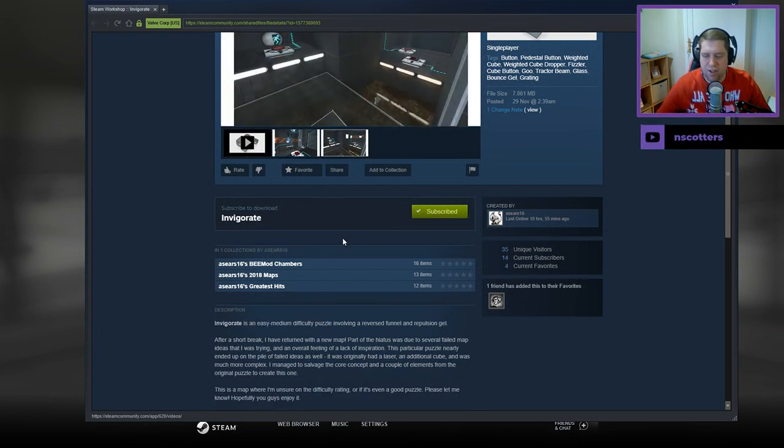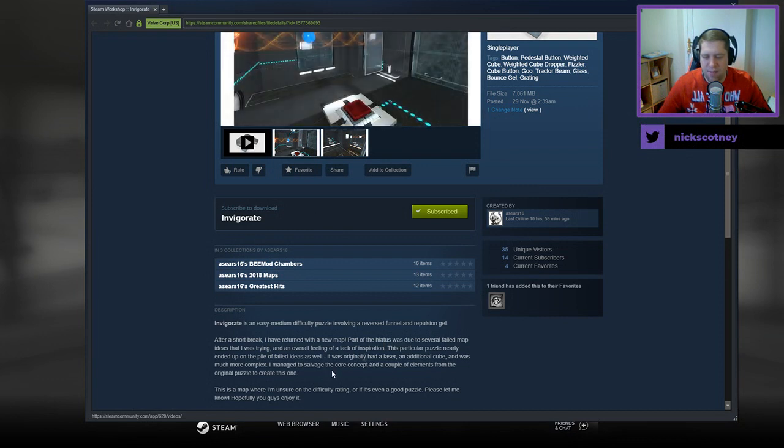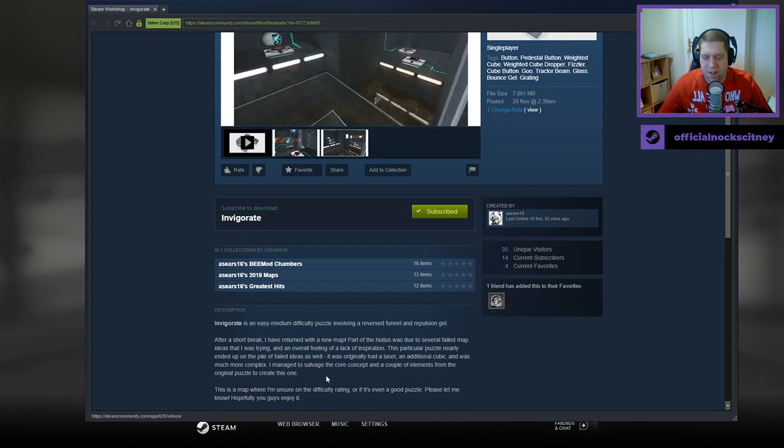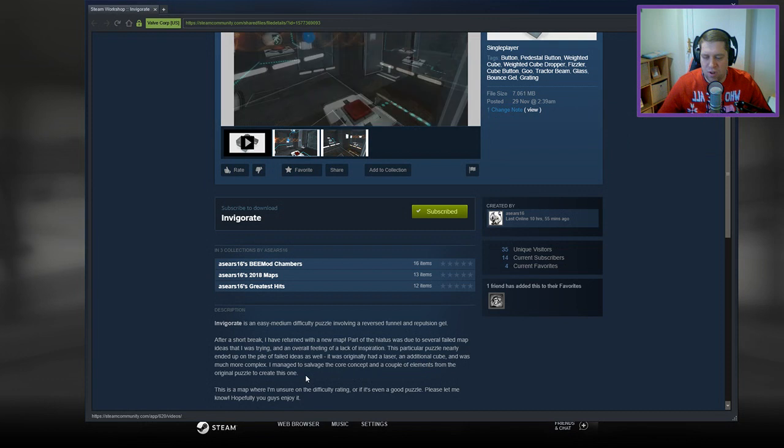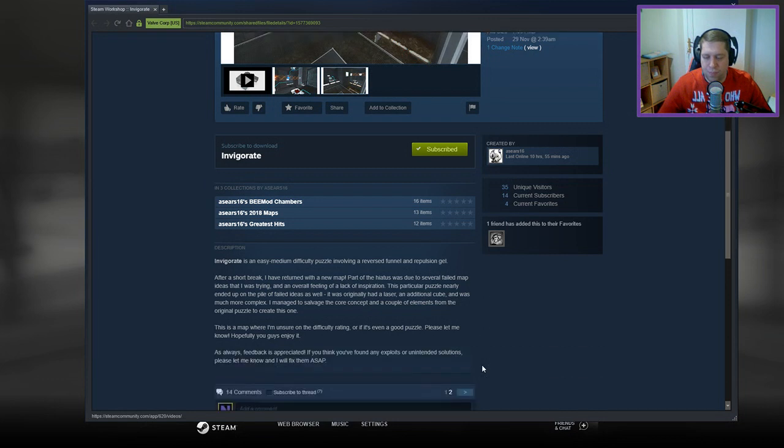After a short break, I have returned with a new map. Part of the hiatus was due to several failed map ideas that I was trying, and an overall feeling of lack of inspiration. This particular puzzle nearly ended up in the pile of failed ideas as well. It originally had a laser, an additional cube, and was much more complex. I managed to salvage the core concept and a couple of elements from the original puzzle to create this one.